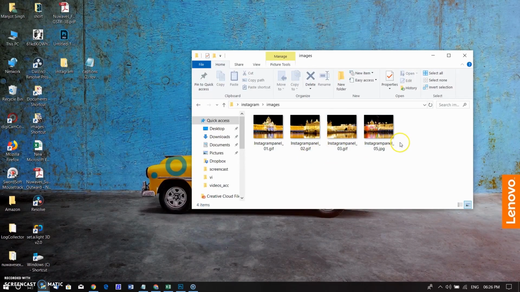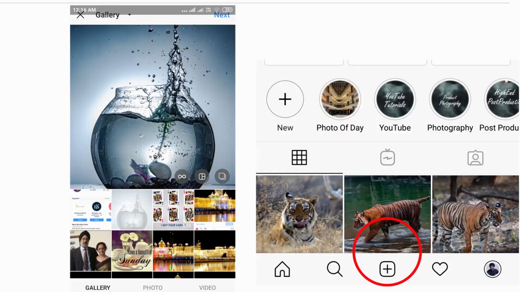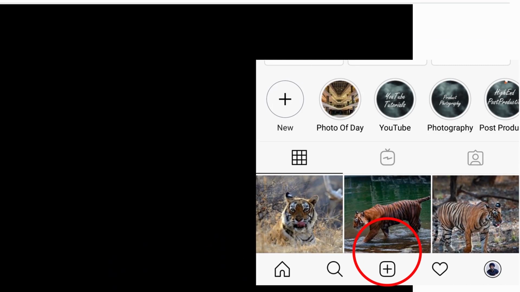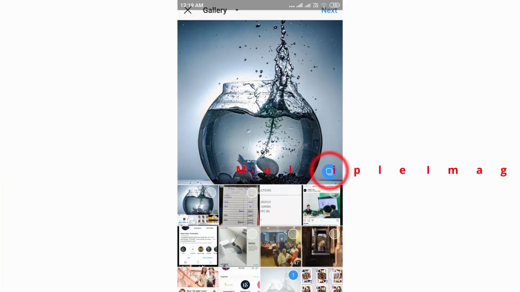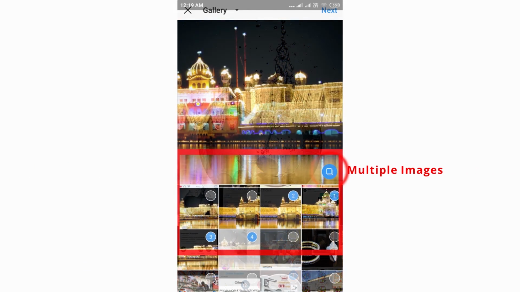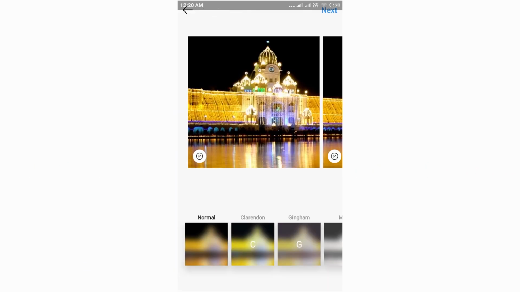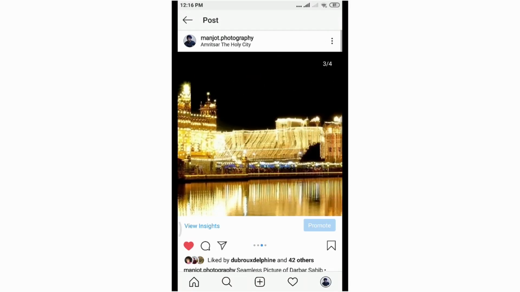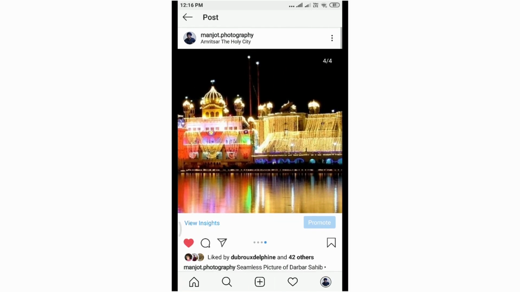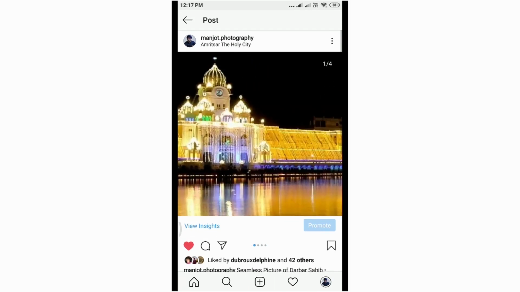Transfer all images to your mobile and add them into the gallery. Open Instagram and click on the plus button to upload photos. Then click on the multiple images option. Select all 4 images, 1 to 4 respectively. Now all images are uploaded in 1 to 4 order as we sliced in Photoshop. After completion of the uploading, you can swipe the complete image without joints.